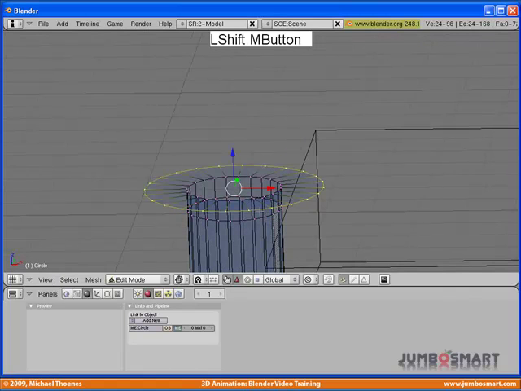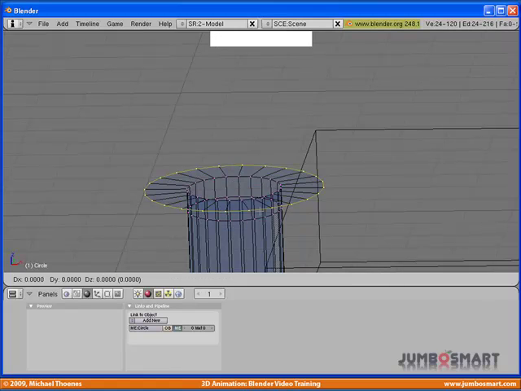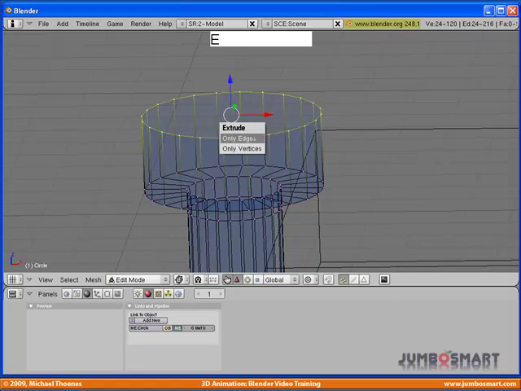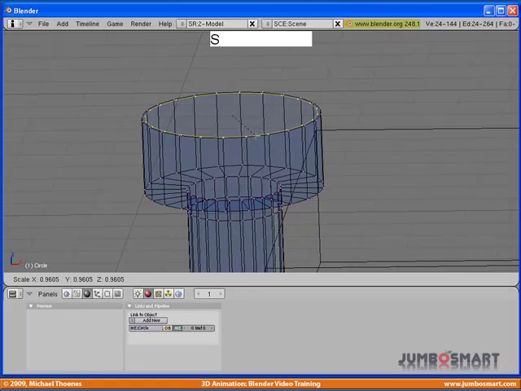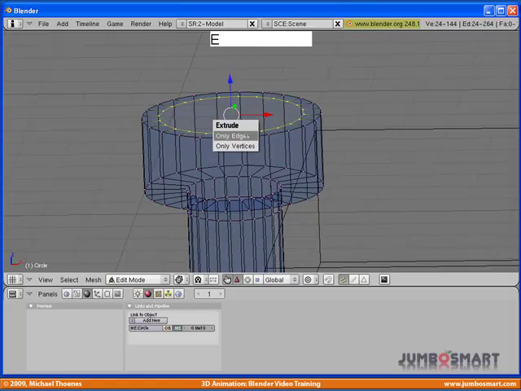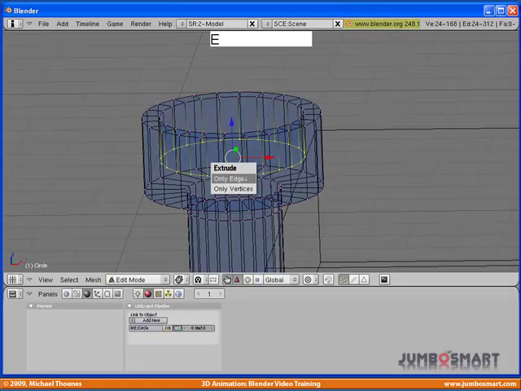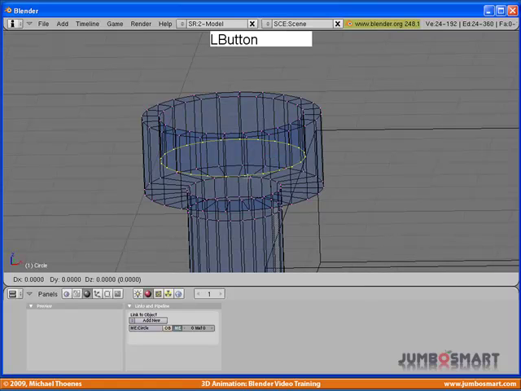Alright, again, still got those selected. I hit the E key again to extrude. So that's pretty much the process: hit the E key to extrude, start moving it, press the middle mouse button once. Okay, again, E key to extrude. I'm hitting the S key to scale. Okay, E key to extrude. I'm going to pull it down and press the middle mouse button once. Okay, go ahead and left click to place it. E key to extrude, S to scale, left click to place it.